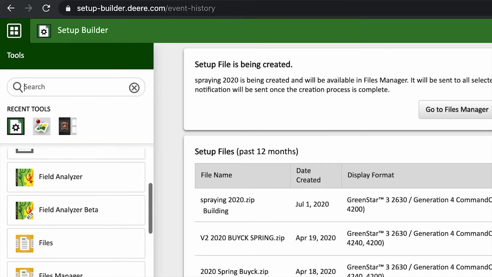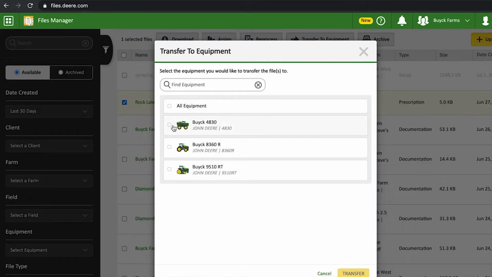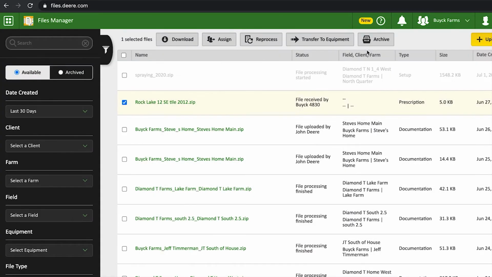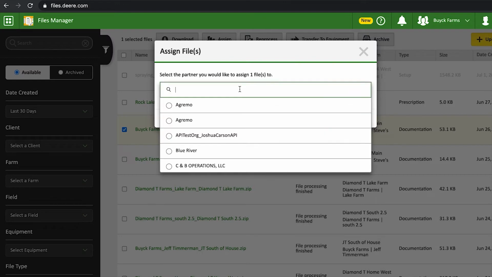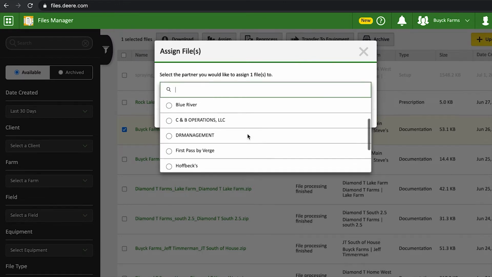Next, we're going to take a look at Files Manager, and let's say you have a prescription file that you want to send to the machine. Here I've selected a prescription file and said transfer to the 4830 sprayer. If it's a documentation file or an as-applied file, we can go in and we can select the customer that maybe we're doing the custom application for, and then share that file with that individual.